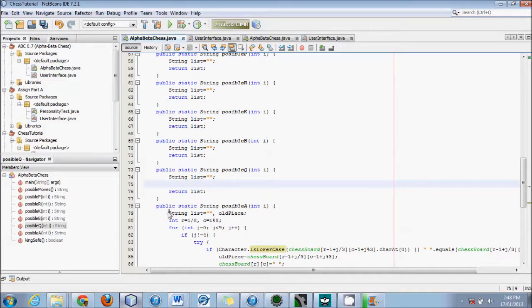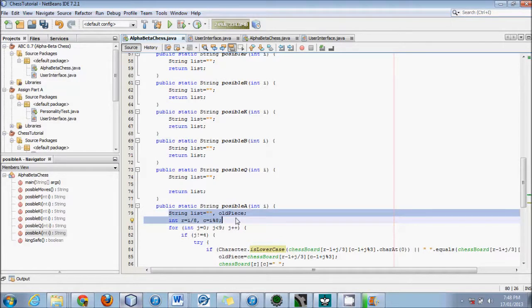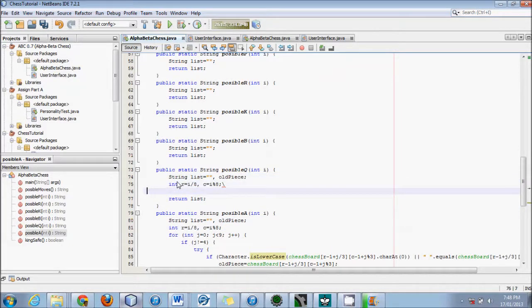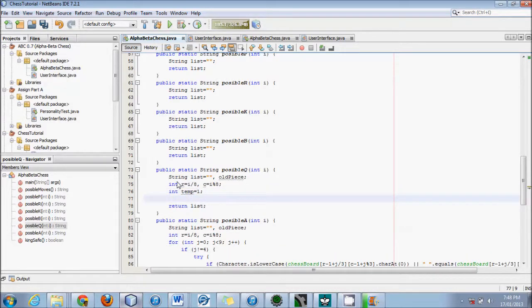The very first couple lines should be roughly the same. So we'll have a string, and then this whole thingy here. Undo that. All right. So we'll create a temp equals one, and I'll show you how that works out later.